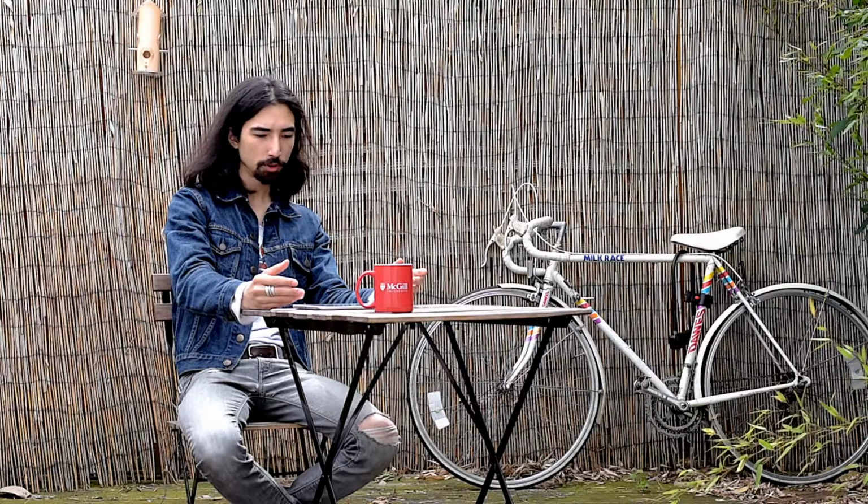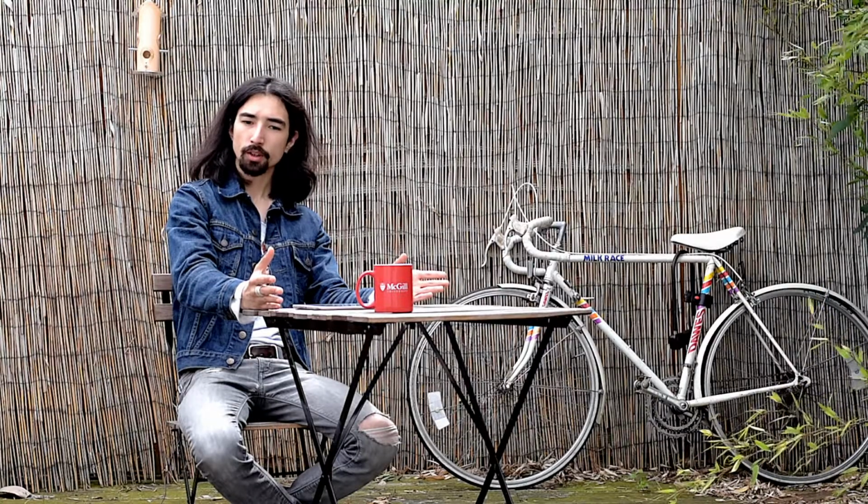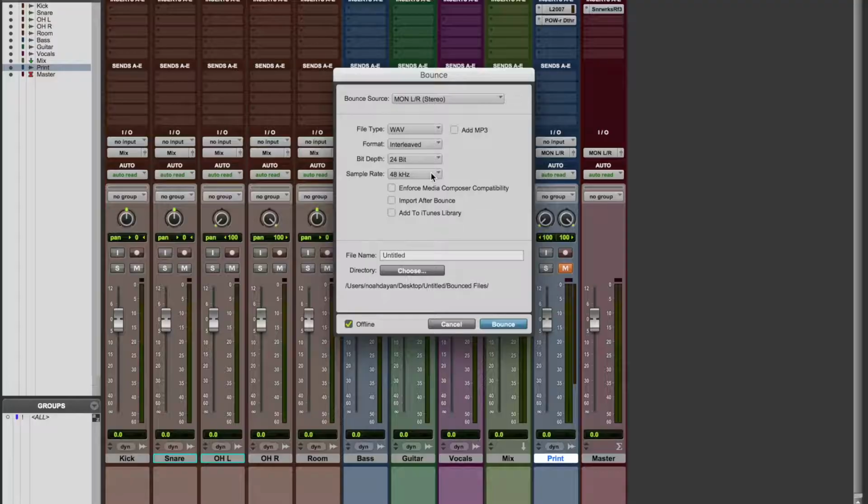So what you can do is that usually you cannot read different audio files with different sample rates, but you can read different audio files in the same session that have different bit depth. So when you do the bounce, you set the bit depth to a 32-bit float. Then you're going to be able to capture all that essence of your mix without losing any of the detail.